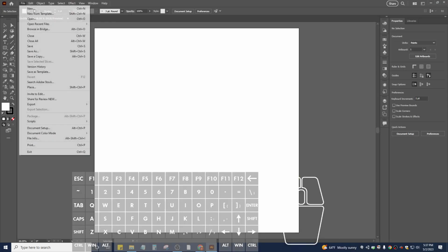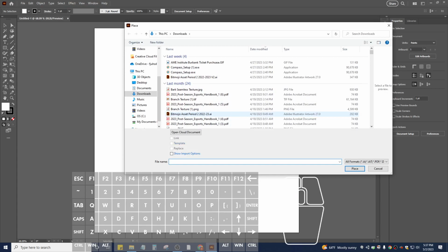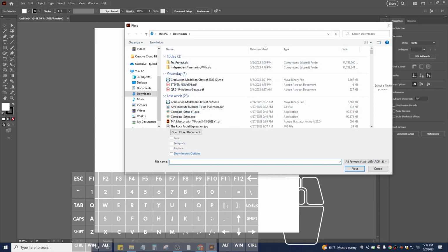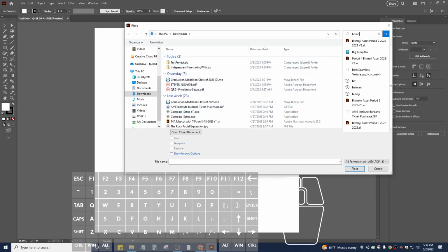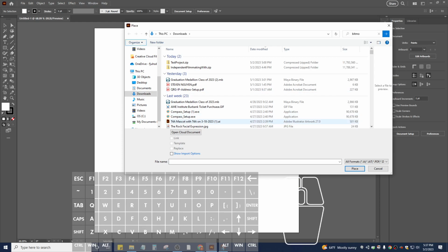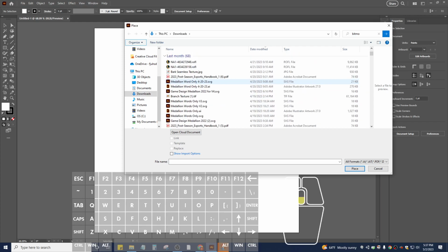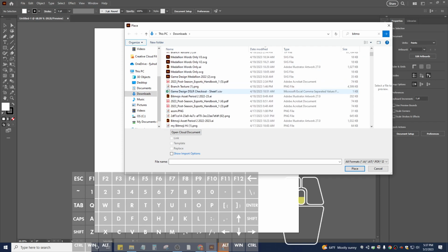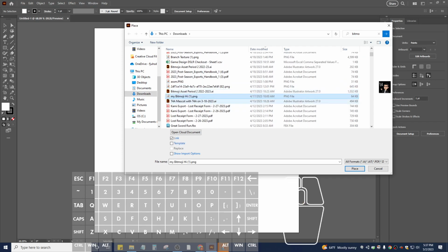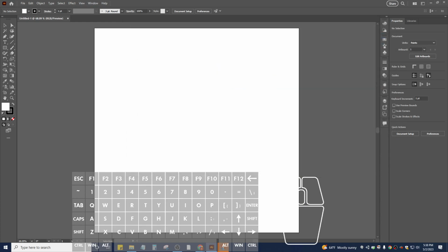Okay, I'm going to go to File, Place. And again, you should have your Bitmoji ready. I'm going to search in here, and there is bitmoji.png. I can find it right there. Okay, I'm going to click Place, and make sure that you link the file.